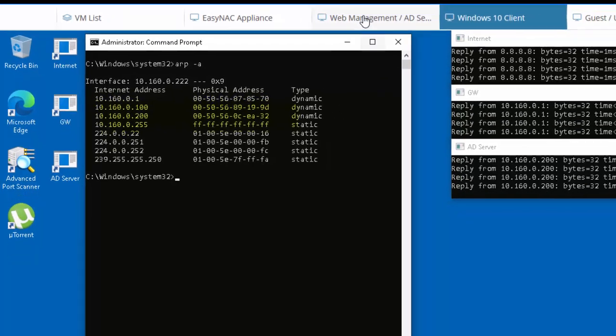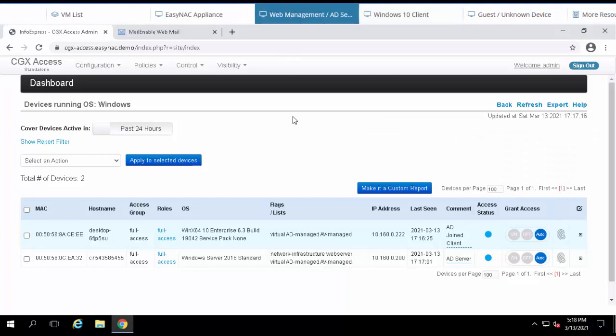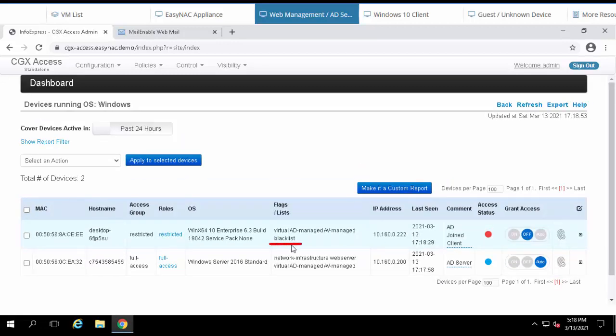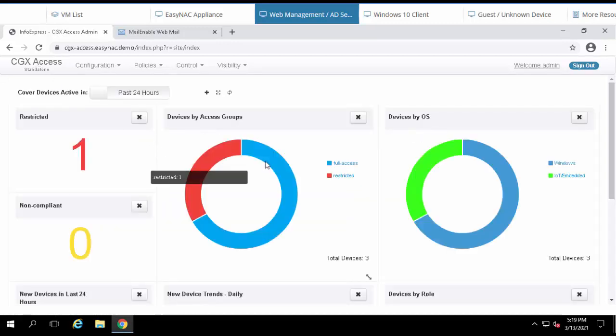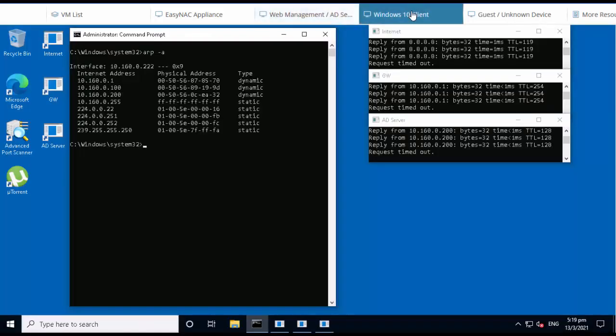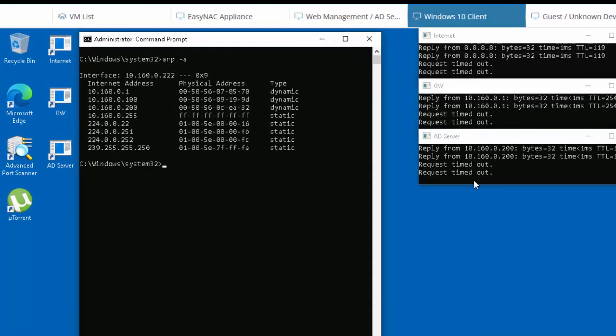Now let's go back to the management interface, and we're going to put this device on the blacklist. And how we can do that is we can just hit the off button. So I'll hit that off button, and we can see it's been assigned to blacklist. He's currently restricted. We can see that from the overview page as well, that there's a restricted device on the network. Let's go back to that client. You can see his pings are timing out. The enforcement takes effect right away.